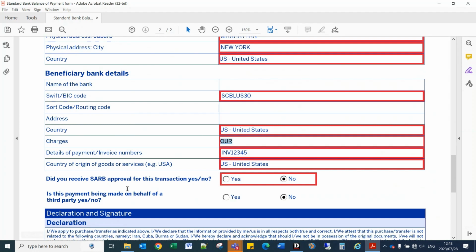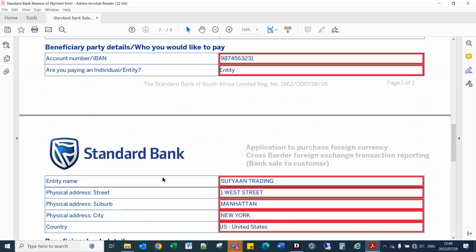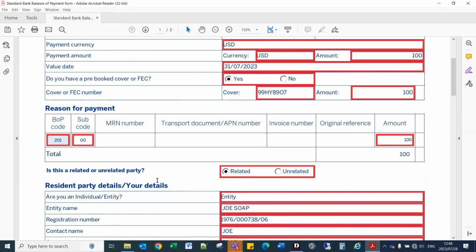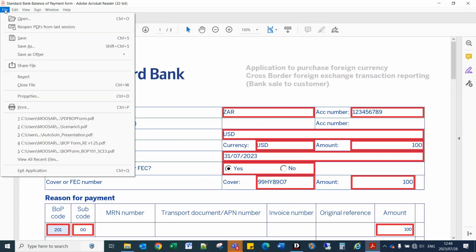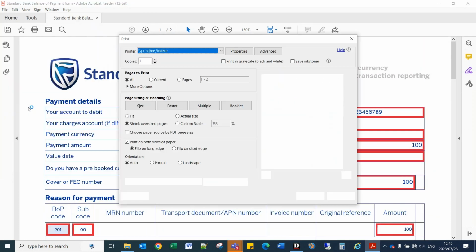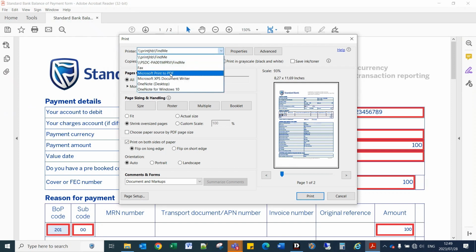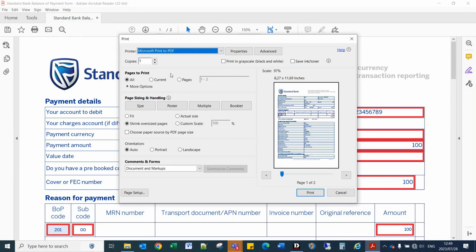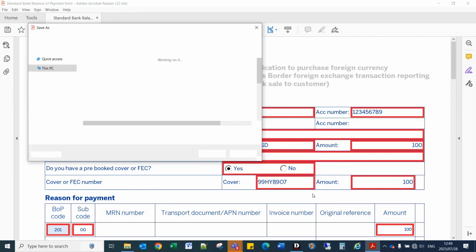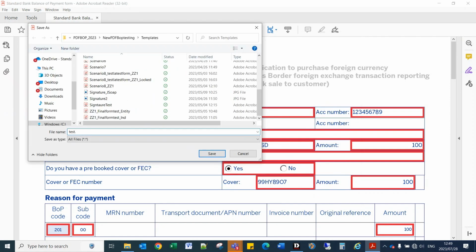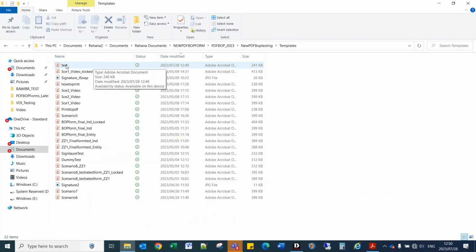Now that the form is complete, it needs to be saved as a .pdf format before sending it. To save the form, click on File and then select Print. Choose the printer option and from the drop-down select Microsoft Print to PDF. Click on Print and save the form as a .pdf. Once the form has been saved, you can now close the form and access the saved document.